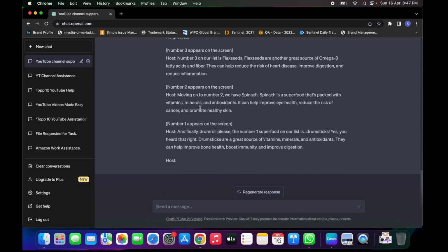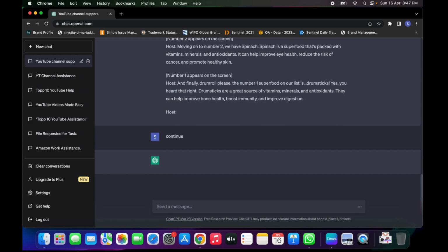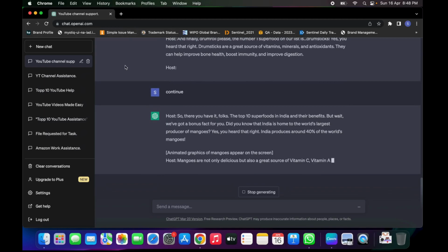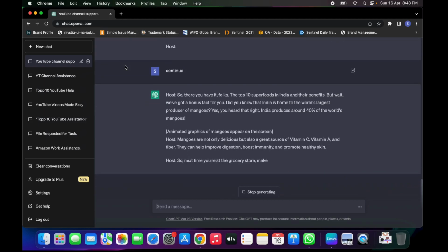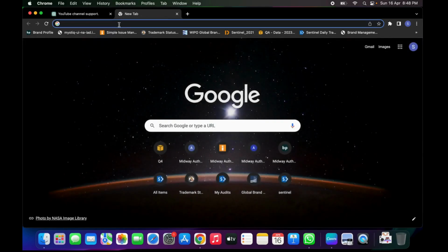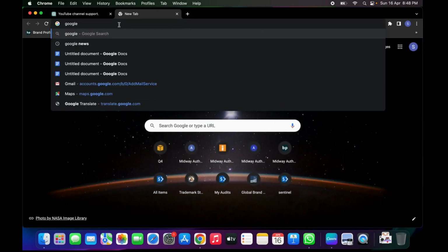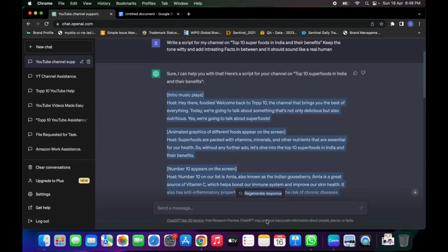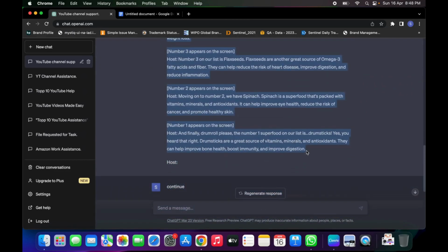And one more thing, here it has stopped because ChatGPT has a word limit. So what you need to do is just type continue and it will continue. If you have Windows, you can use Word, and currently I don't have Word installed on my MacBook, so I'll just use Google Docs. We'll just copy the whole thing.